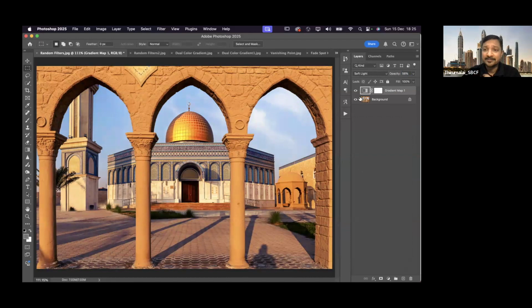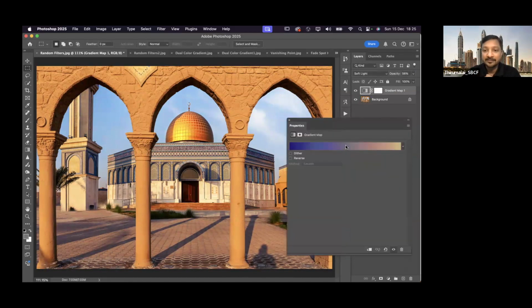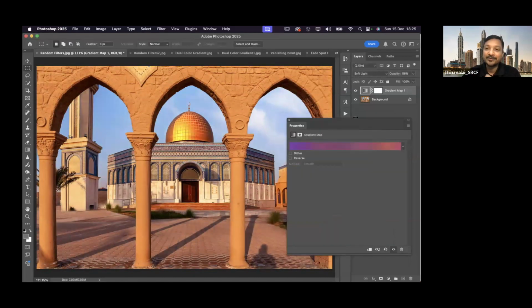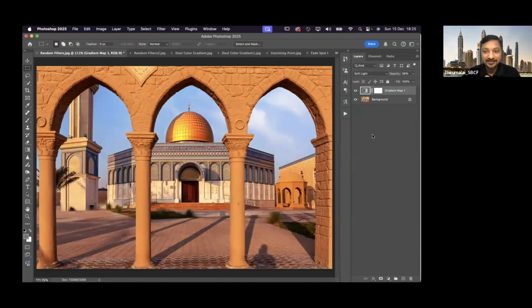Reduce the opacity, and you will find this is the before and this is the after. In case you don't like this particular effect, double click on the gradient map again, single click here, and then try to randomize again. You'll get different options. Whichever you are happy with, say okay, and then you can finish your image like this.